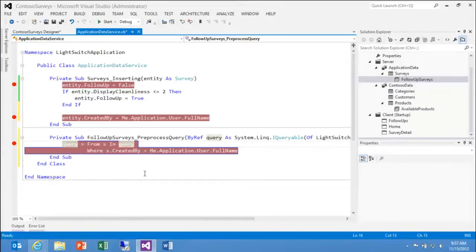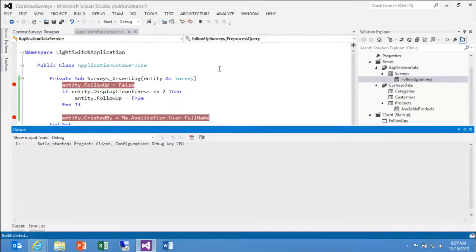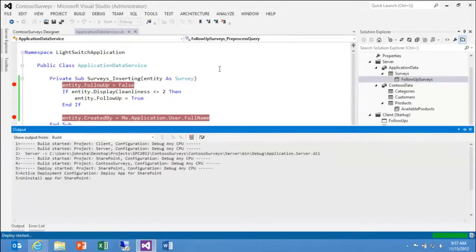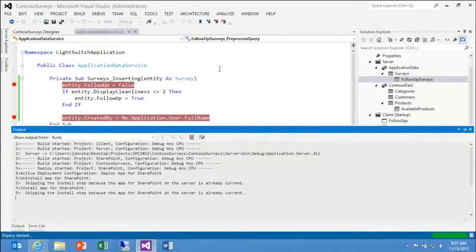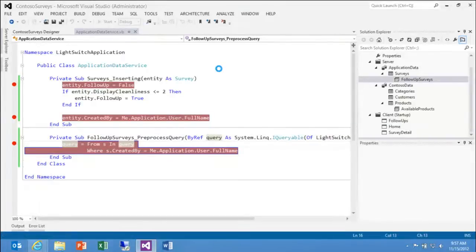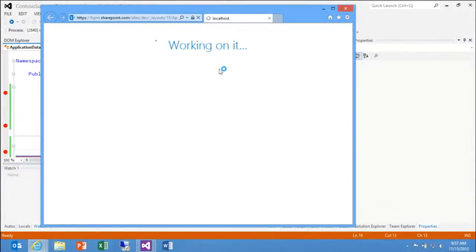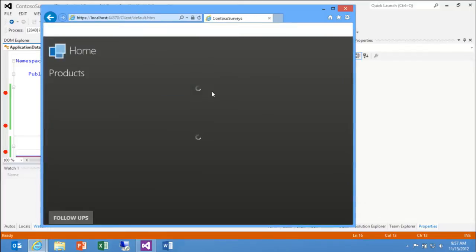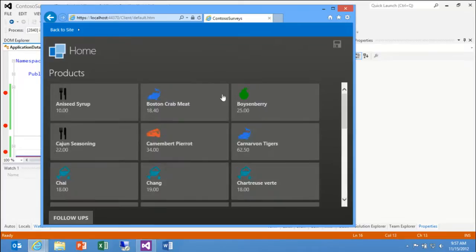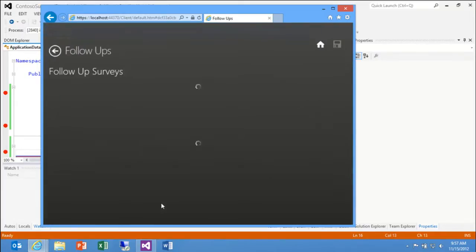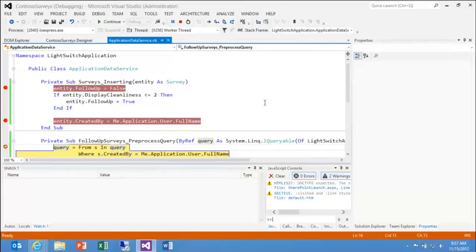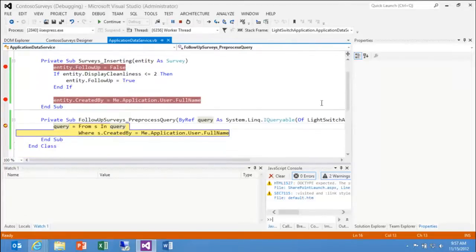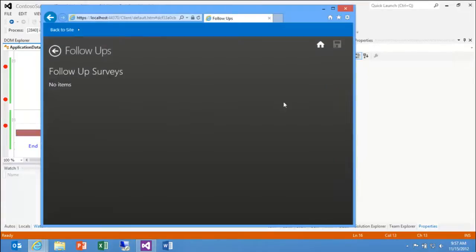I'm going to set a breakpoint there. Okay, so here's my app. I click on follow-ups. It's querying for the follow-up surveys. You can see I've hit my breakpoint over here. It's going to be filtering on whoever. And there's no items that come up, and that's because I wasn't tagging who it was created by up until right now. So I actually have no survey.